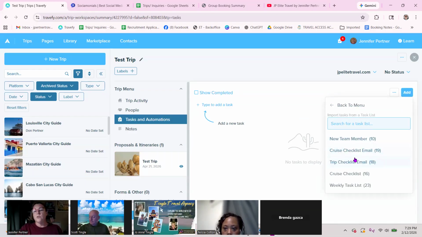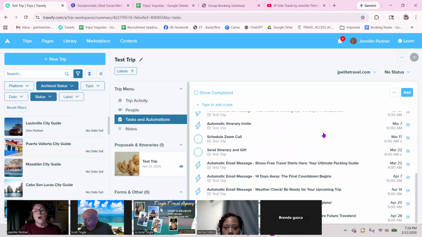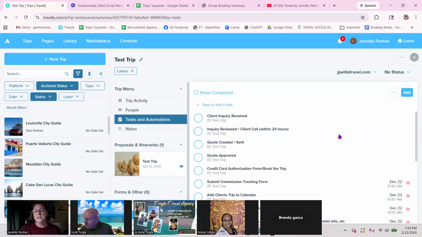And then if we scroll down a little bit, I have a trip checklist email, and that's the one that we're going to do. I also have a cruise checklist email. So both of these are basically the same. I just tweaked it, one's for cruises and one's to go with land trips, right? So I think I had a cruise in this, so I guess I'll just use cruise. I click on that, and then it populates all my 18 or 19, whatever it was, things in here.